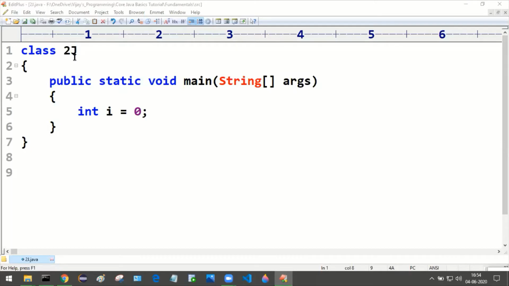As you can see here, 2j is not correct. It is not syntactically correct. Let me delete that 2. So if you are giving simply j, it is perfectly fine.